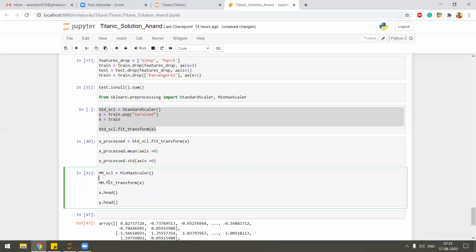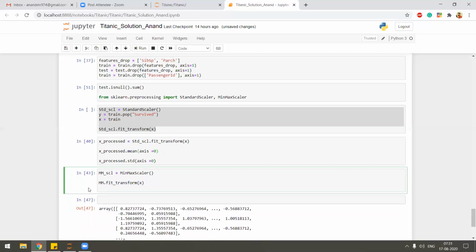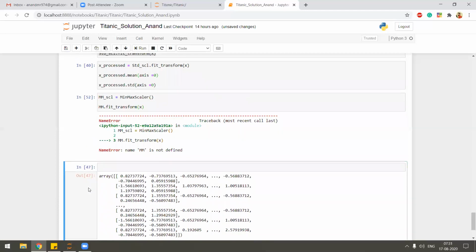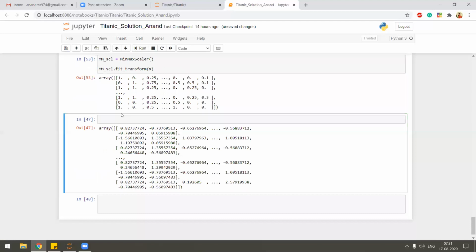This is enough. Yes, you can remove that x and y also. X head, y head. Right. Execute this. You will see mm underscore SCL. That is the name, and down here use mm.fit. Okay. Yes, so see, these are scaled.